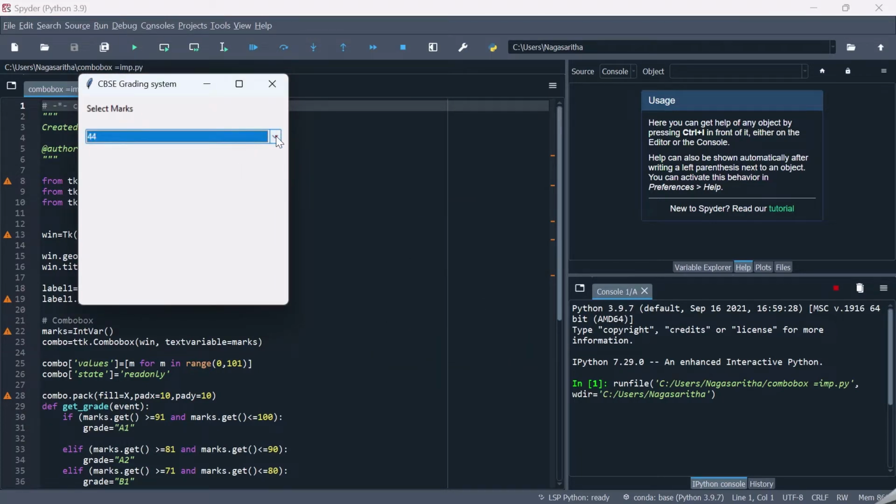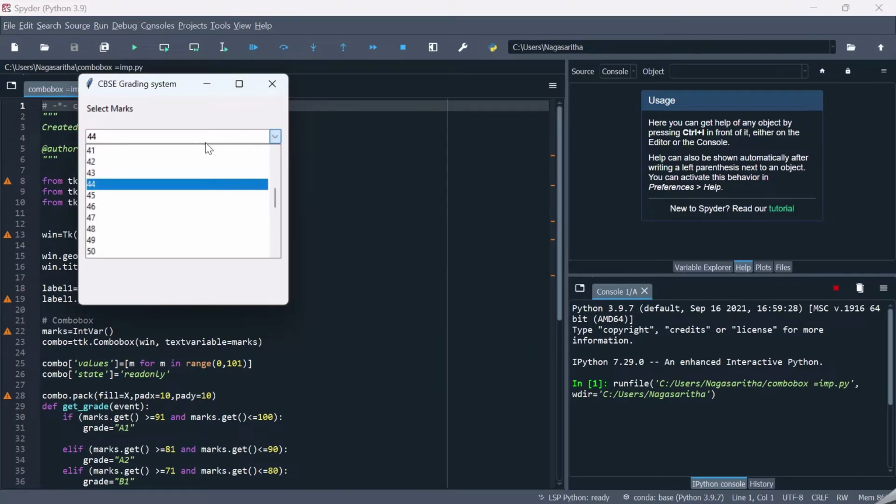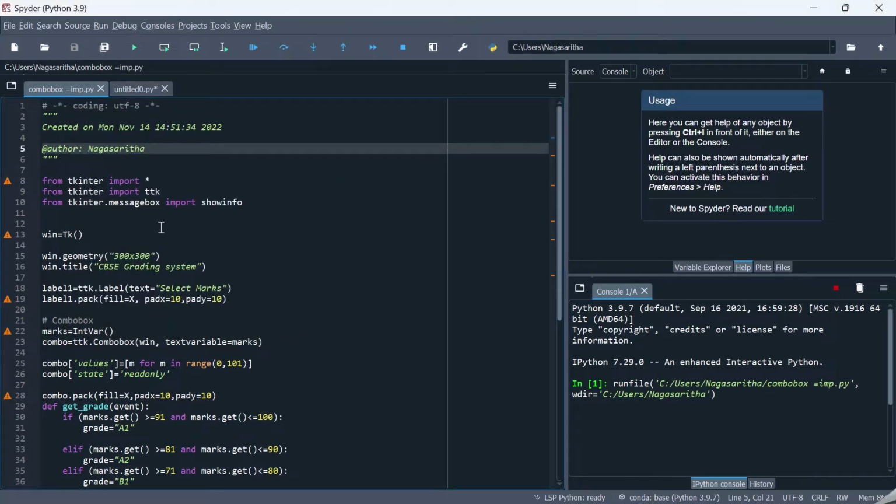It is a combination of entry. This is the entry box widget and this is the list box widget. So it is a combination of entry and list box widgets, and it is present in the ttk module.